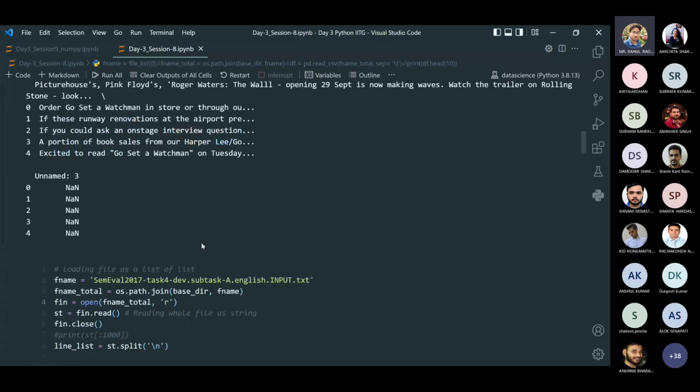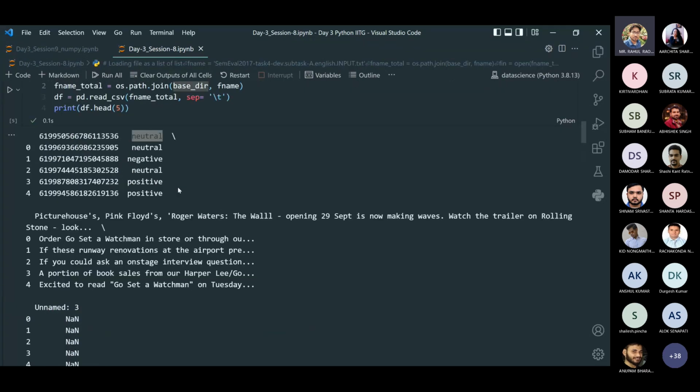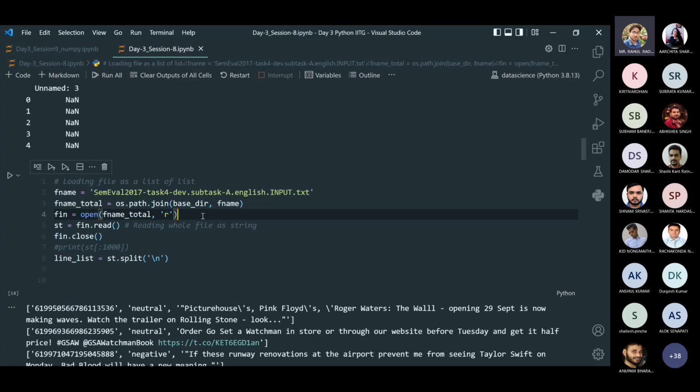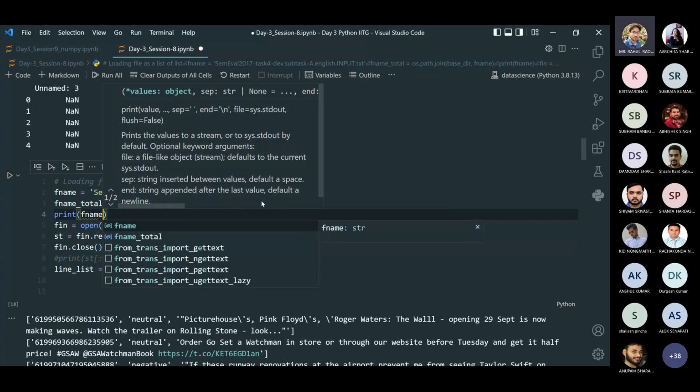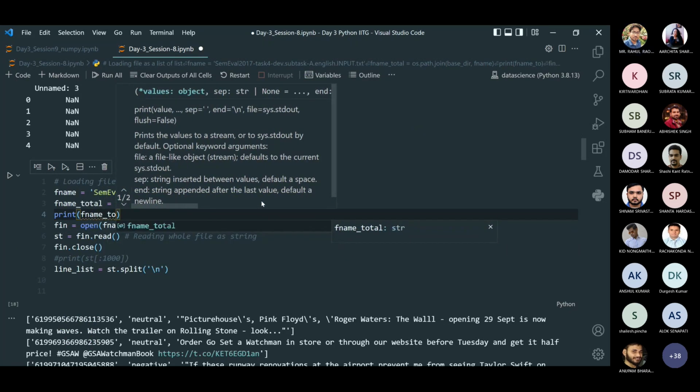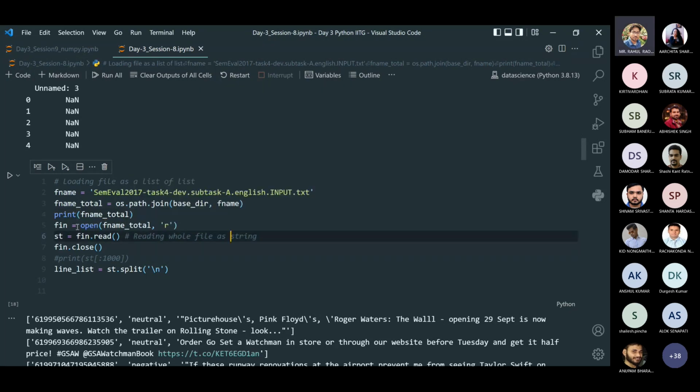Now we'll see how to read the file from scratch. For reading files from scratch, we will use the open function. We have defined our fname and joined the fname with the base dir, which is the tweet_dir, so we got our fname_total. We can print fname_total here to see what it is. After that, we will open this file using the open command, and then we'll use the read command. The read command will read the whole file as a string, so it returns a string, and then we'll close this file.